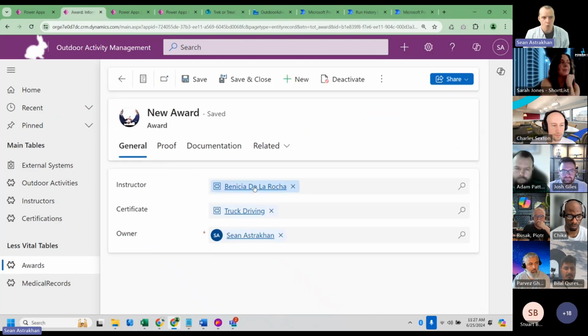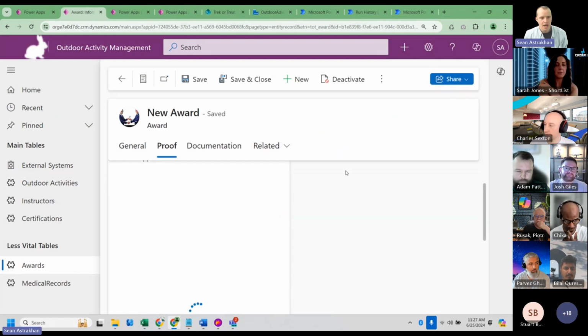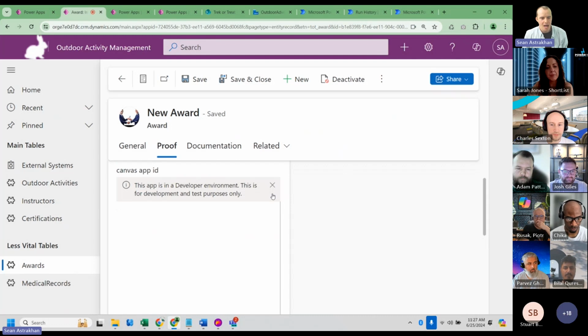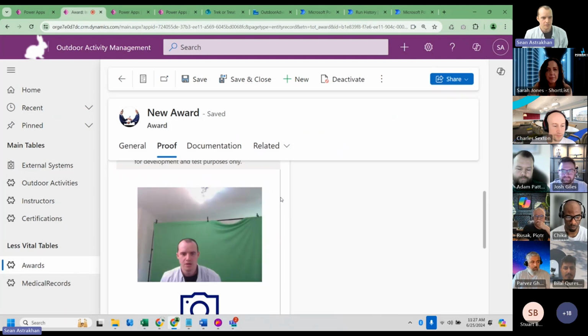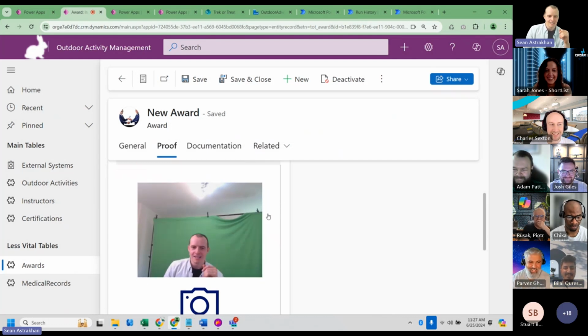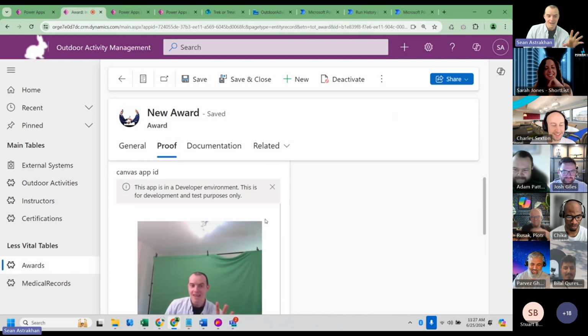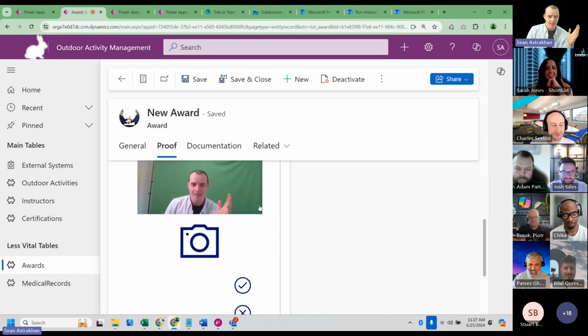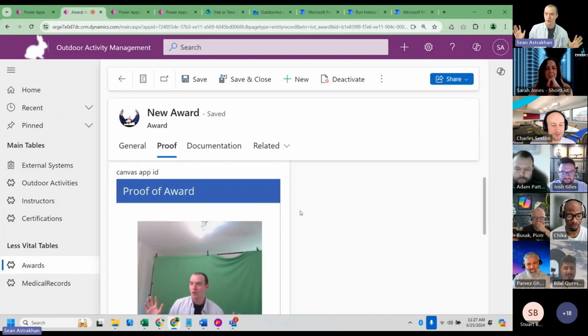So here I have this new award, Benicia got the truck driving award, and I'm going to show that there's proof of this. So some app is going to load, and there should be, let's see, oh, there it is. Cool. Yeah, you see that? Isn't this super freaky to look at? Does this look like I'm talking to myself? So here, in this case, yeah, I can take some photos, and then it gets done, and it's great. Very cool. I've seen people build this. It's pretty neat.